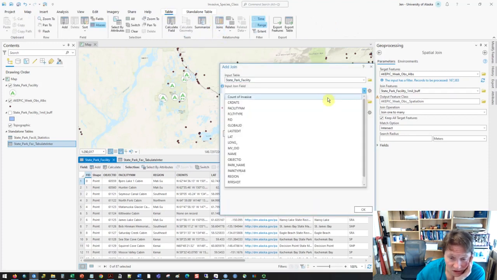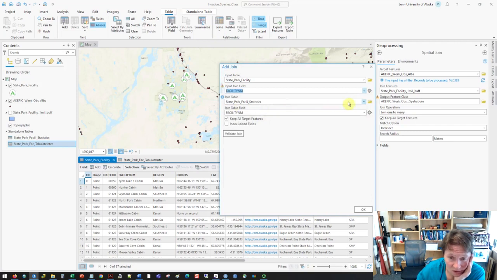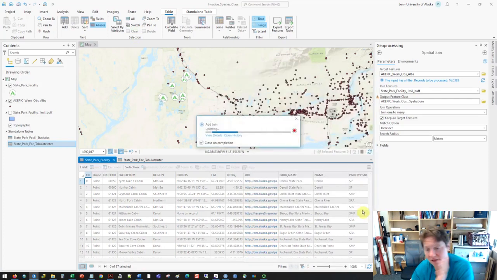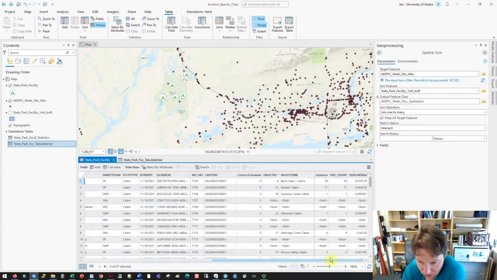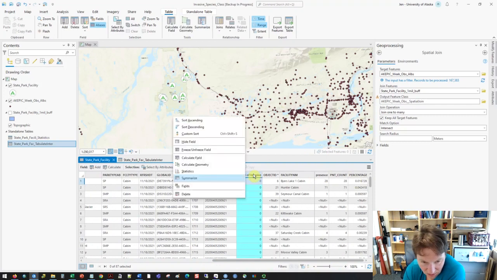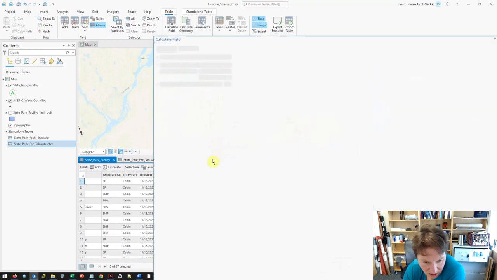The field that we have in common is facility name, and the join table is our tabulate intersect. Facility name, facility name. Nothing is highlighted. It's all good. Hit clear just in case. Hit OK. So we should have the count on the end. Yep, and let's save it. And so use the field calculate. Right click.